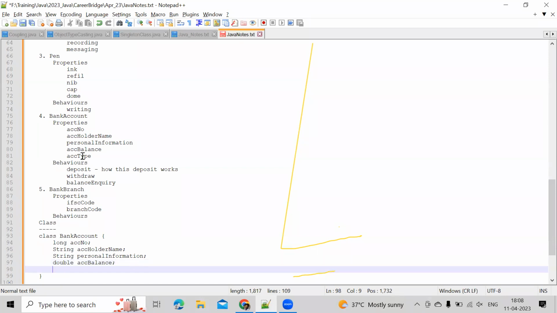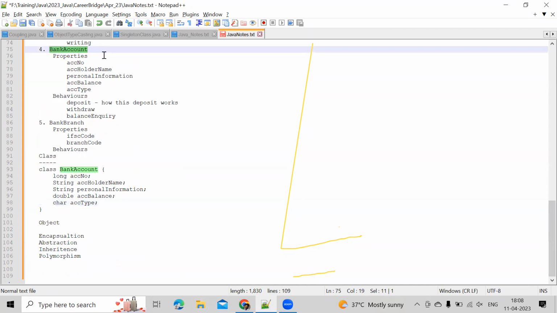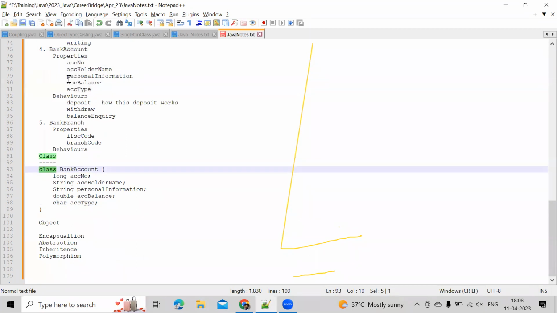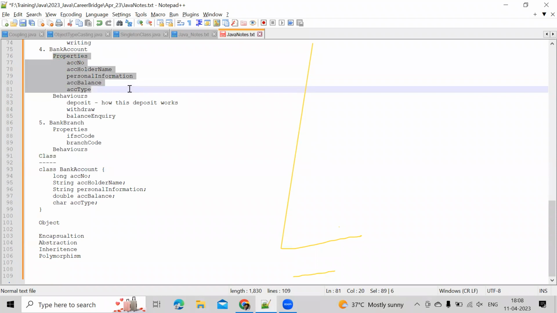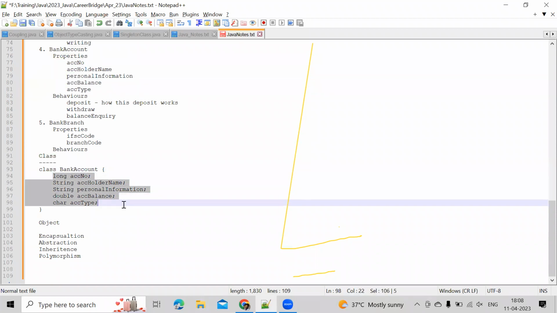Next one, account type. How to represent account type? We can represent it using a single character, so we represent it using the char data type. Now got it? So what did we do so far? This real-time entity we represent using a class, and these properties we represent using data types, right? Any doubts so far?